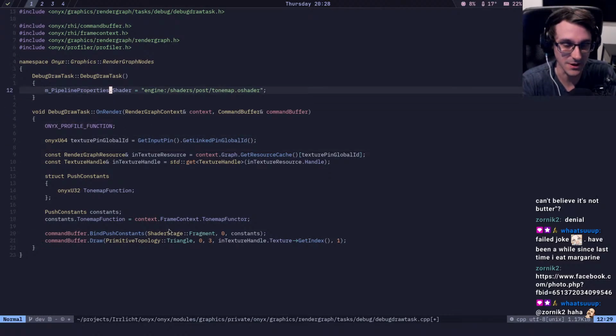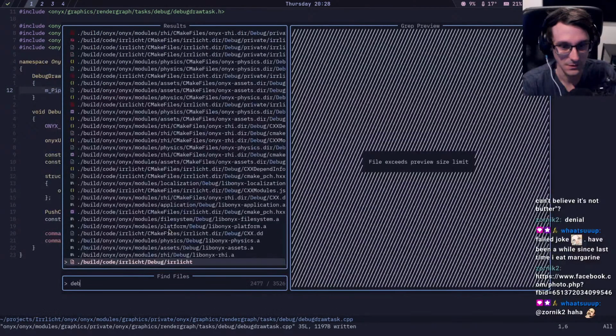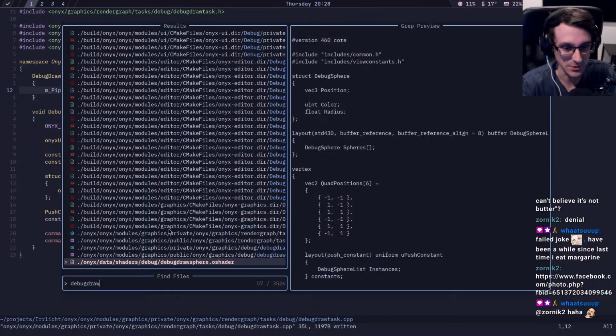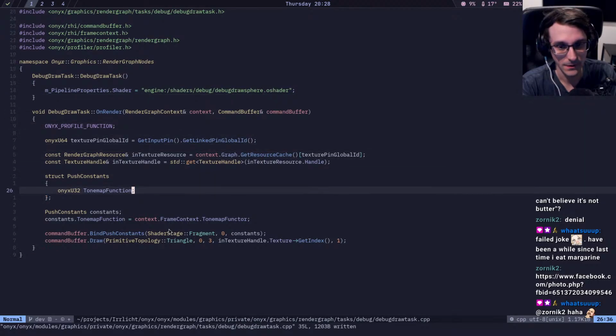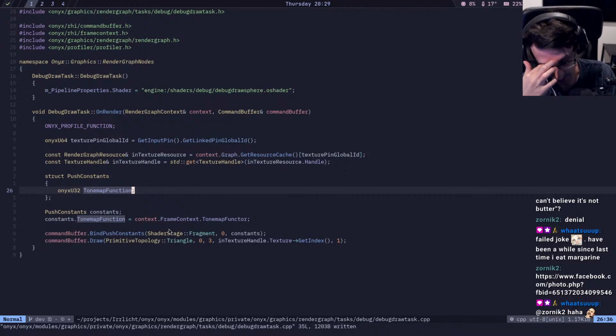I'm almost feeling like I'm fast, but only almost. Shaders debug, I think. And then delete. Oh, that's not what I wanted. That was what I wanted. Yes. Debug draw, I think. Debug draw sphere. Yeah. And then I just need a buffer, and that's about it.